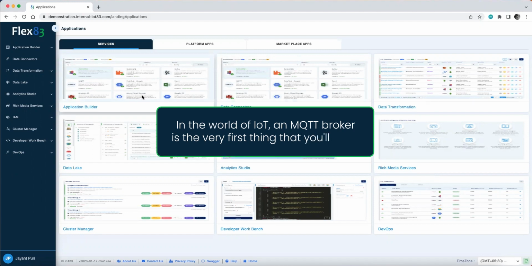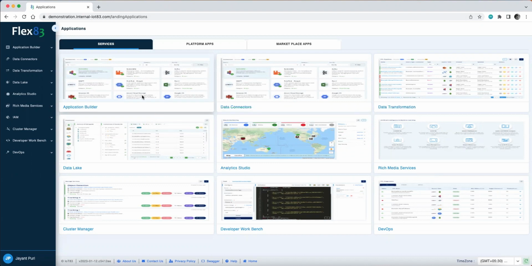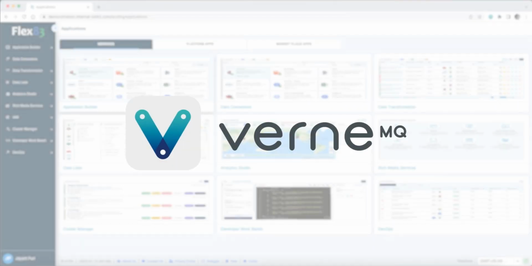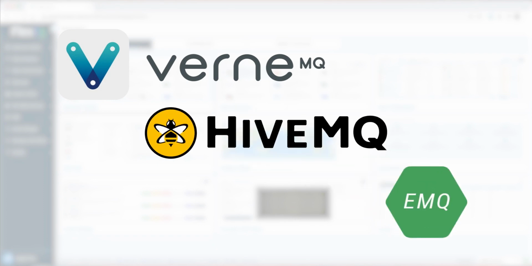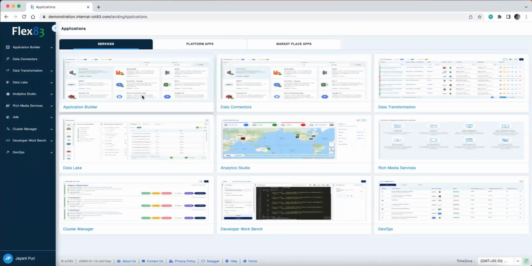In the world of IoT, an MQTT broker is the very first thing that you would need. Now, there are various brokers available in the market. Those are VerneMQ, Mosquitto, HiveMQ, etc. Some are paid, some are free, and some are open source.